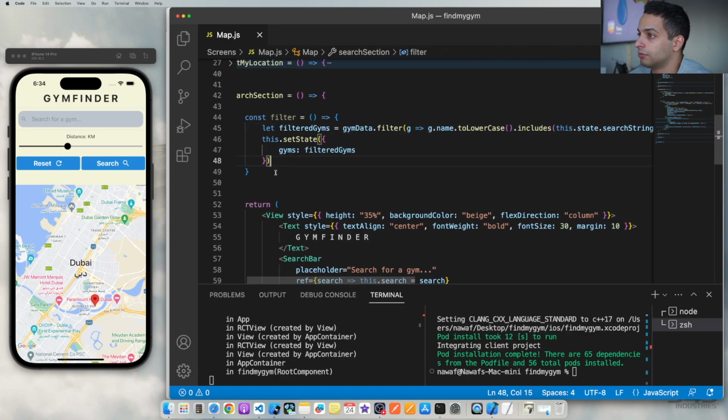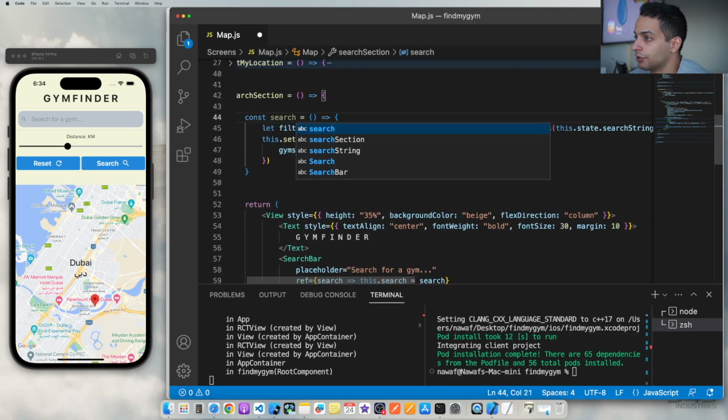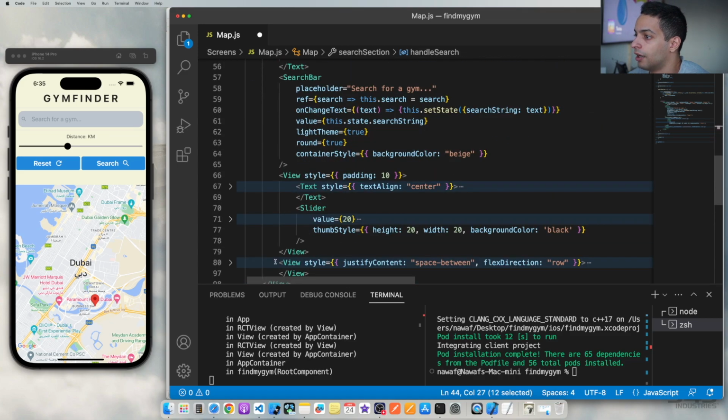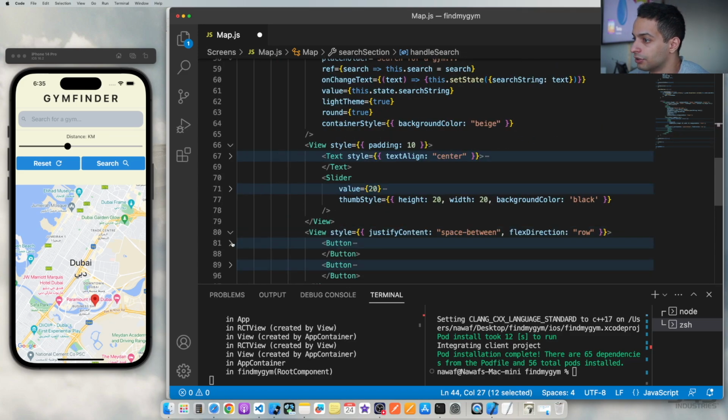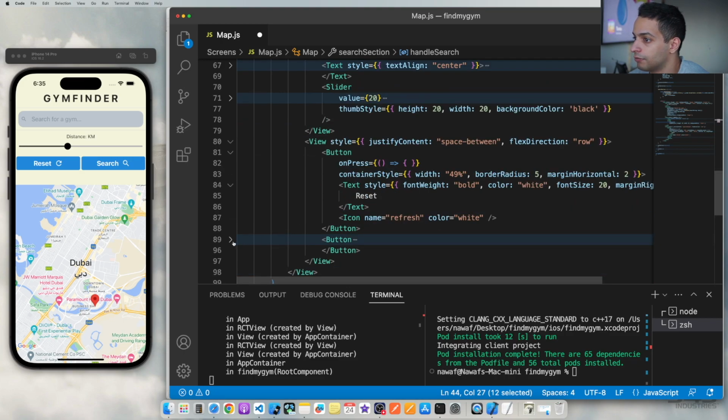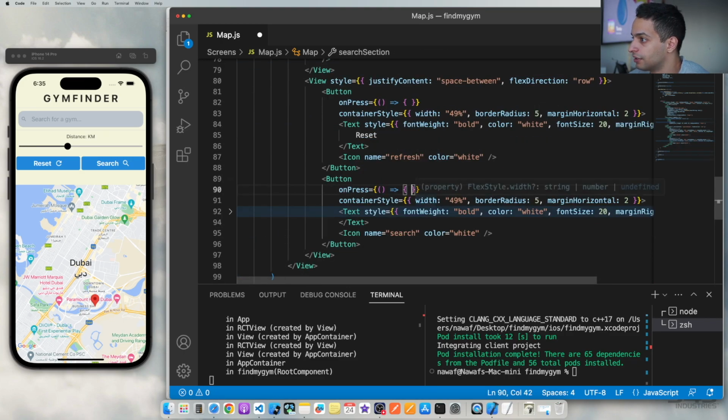So cool. This is going to be my search button. It's just going to be filter. It's actually confusing, so I'm just going to rename this to handle search. There you go. This is going to be my search button. Not this one. We need to do that too, though. So this is going to be here.